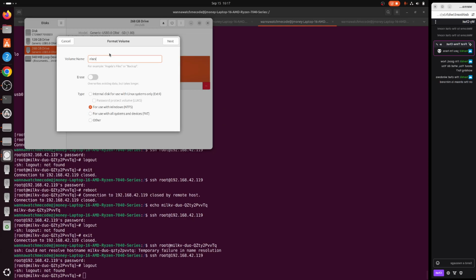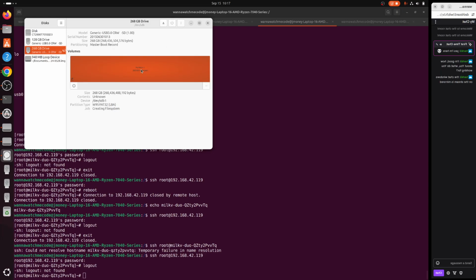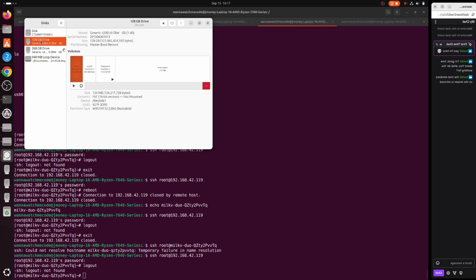Riscv Duo 2. Freeze with fat. Other. Freeze with fat. Next. Format. Go here. This is 134 MB.